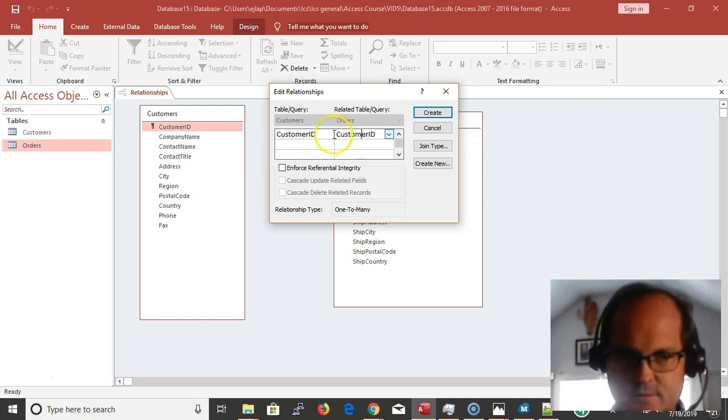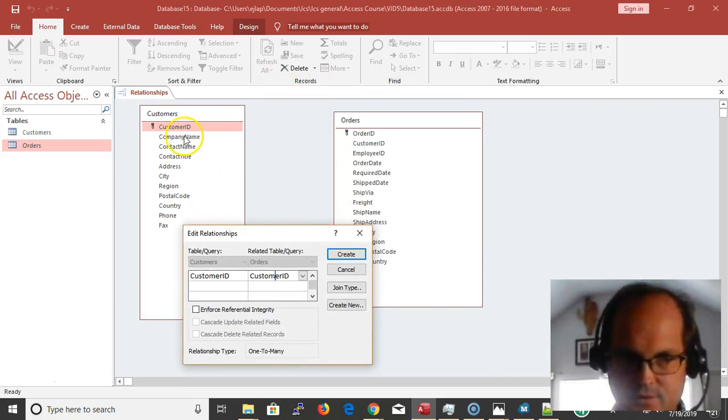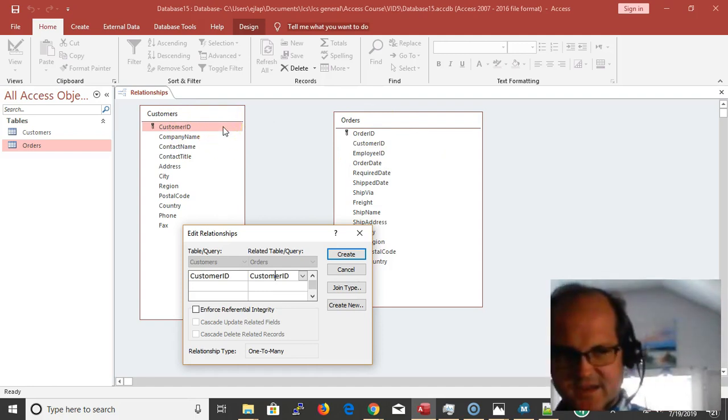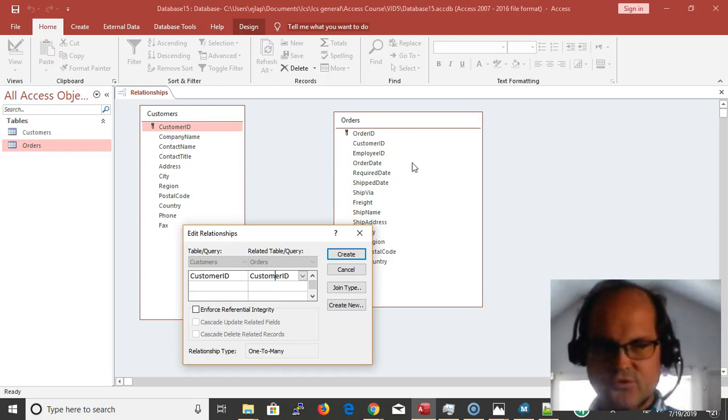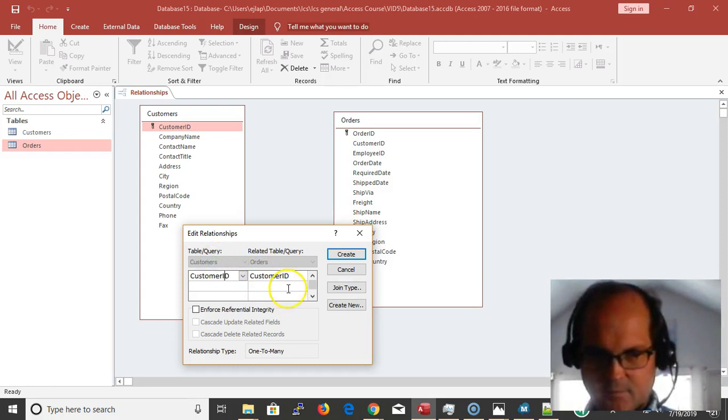Customer ID, customer ID. So these fields need to be the same type of data. Here we have ALFKI, so we have text to text, same data type in both. I don't want to make it really complicated. If I have a number here, I need a number in my orders table. If I have text and I'm trying to join the two, I have to have the same. So customer ID from the customer table matches the customer ID in the order table.